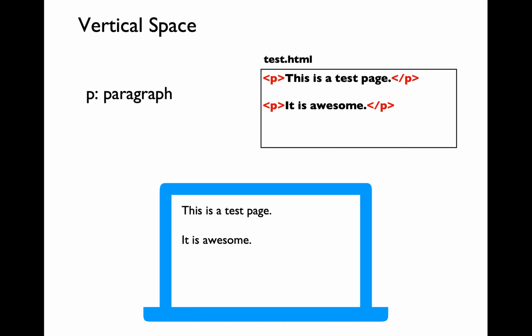The first way is the paragraph tag, P in short. So whenever you have a paragraph tag, a new paragraph will begin on your rendered version of the website. So this is a test page is one paragraph. It is awesome is the second paragraph over here.